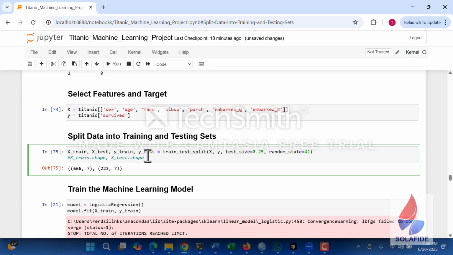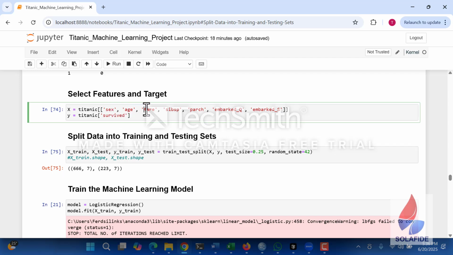Even without that, if you check, you discover that we have altogether created 666 rows reserved for training with 7 variables, and 223 reserved for testing, also with 7 variables. These are the variables: 1, 2, 3, 4, 5, 6, 7 in our model.